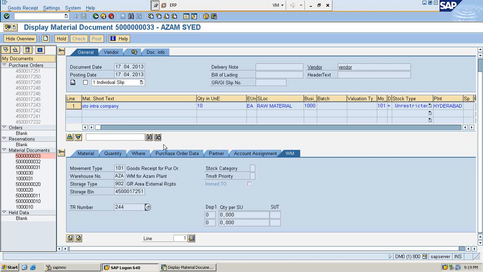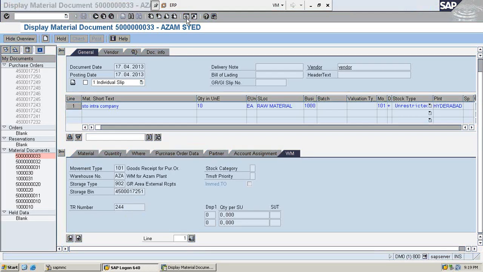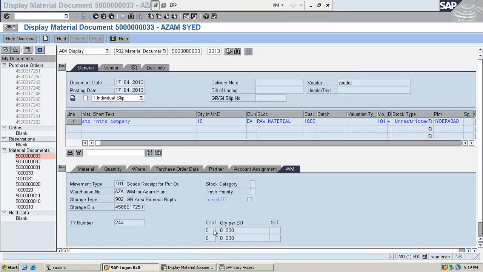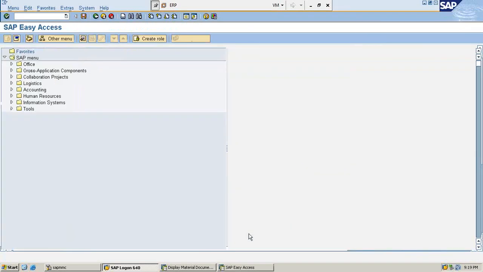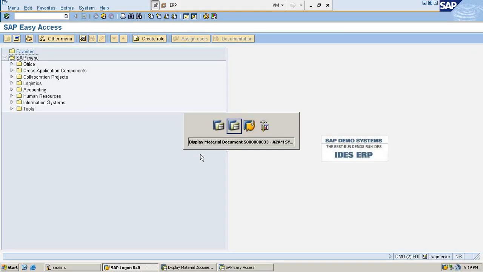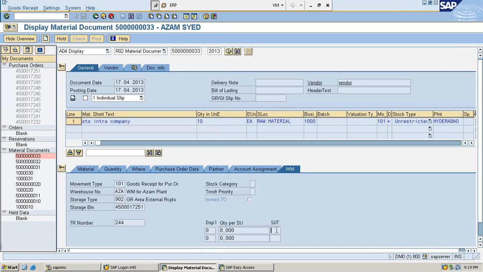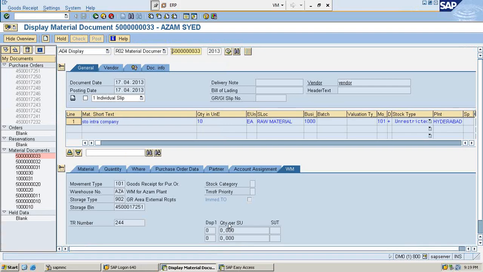Sir, what is this DSPL? This is display and quantity per SKUs and SUTs. These are all things you maintain in the material master. For example, you are procuring some material with standard packaging from the vendor, and you maintain that in the material master.